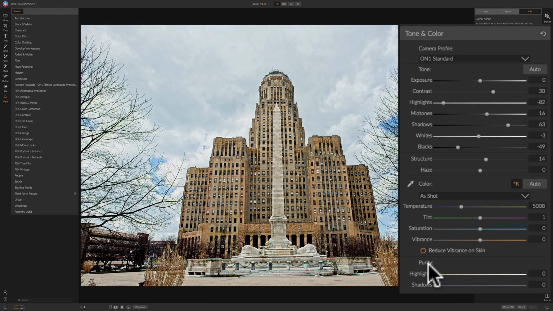Now below temperature and tint, we have saturation and vibrance. Saturation will affect every pixel in the image. If you move it to the right, it's going to make every pixel more saturated. If you move it to the left, it's going to make every pixel less saturated. So much so that if I move it all the way to the left, I'll have a black and white image.